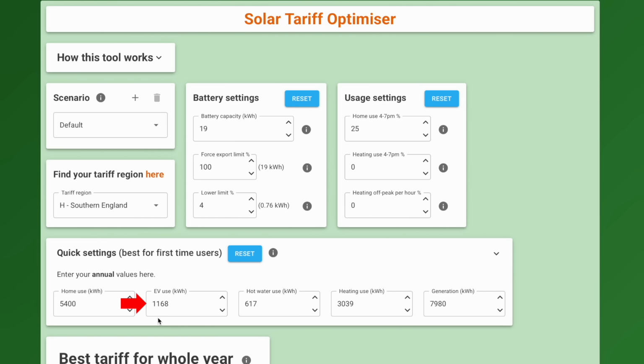Next is your EV use. Just enter the total kilowatt hours of electricity that you used for EV charging. For me, that's 3,400 kilowatt hours. Hot water use is next. As my water is heated by gas, I simply set this to 0. The same with heating use, that's also 0 for me. Finally, generation is the expected generation from your solar panels over a year. I have a 7 kilowatt peak south-facing array that produces 7,250 kilowatt hours annually.